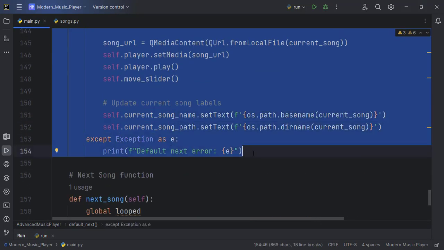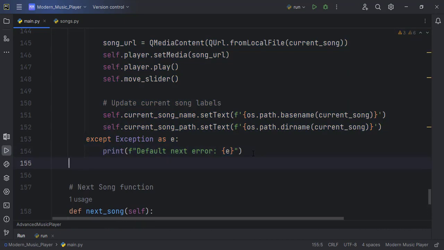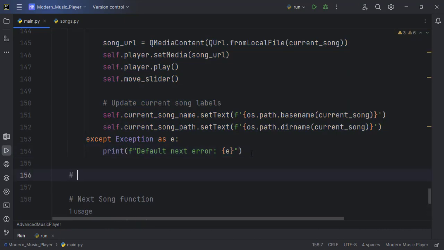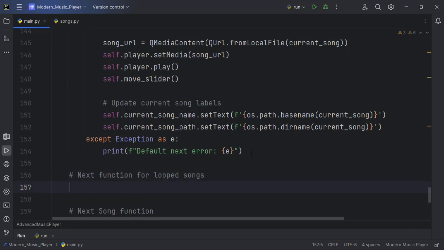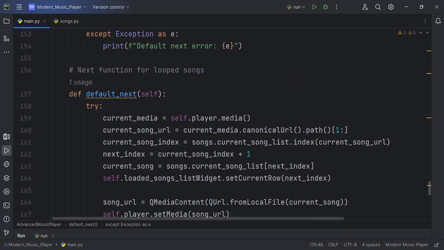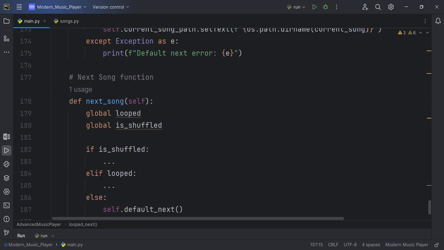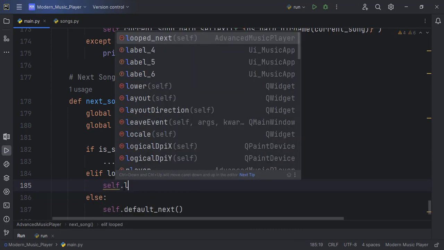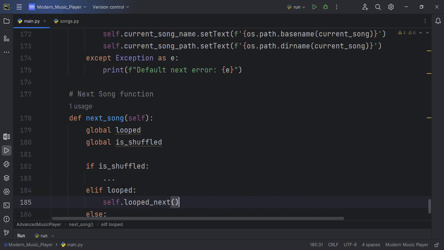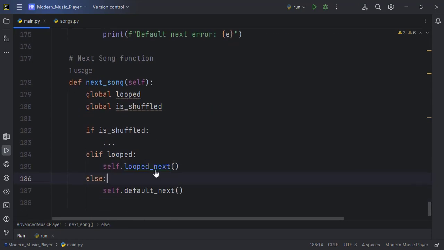And then, the next function for looped songs. Okay, let me paste it. This one should be looped next. And then, if looped, then we want to call the self.looped, not looped next. Okay, and let's go ahead and work on it.